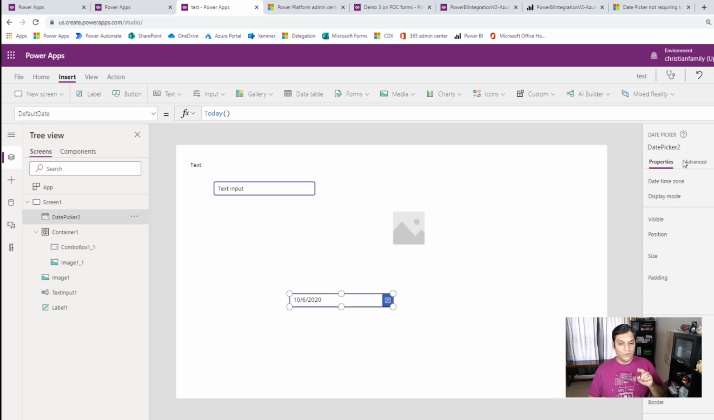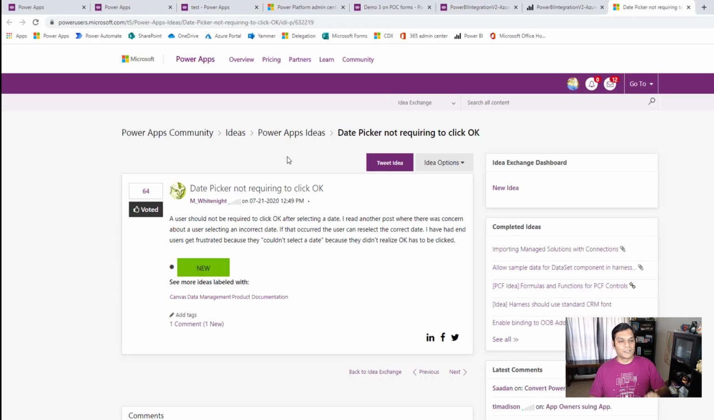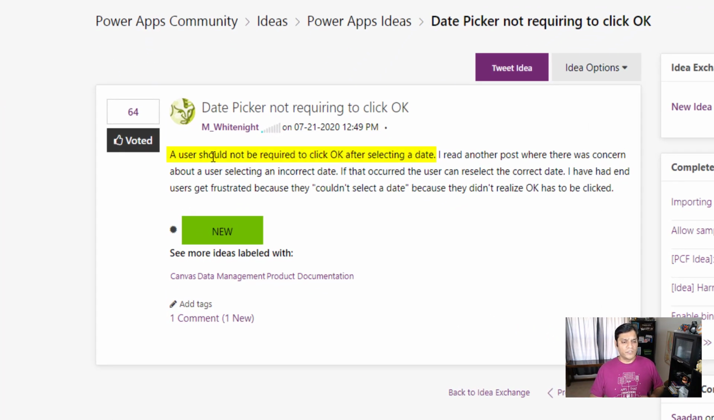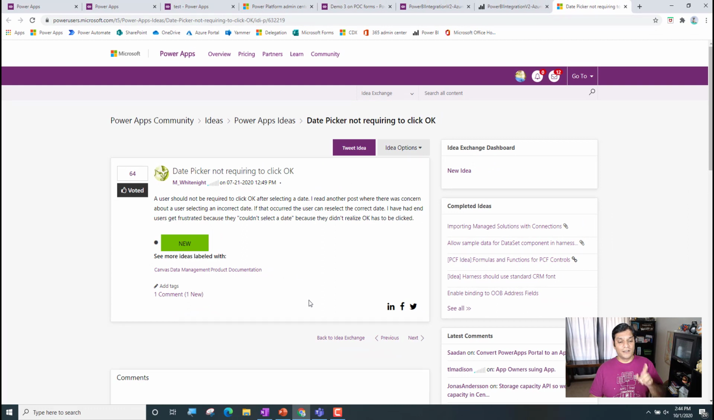In fact, to prove that to you, there was even a post made in the PowerApps ideas, and I want to thank M_White Knight. It says, a user should not be required to click OK after selecting a date. And it echoes a lot of people with our thoughts and our ideas over there. And finally, this is proof that the product group for the entire Power Platform listens and accepts. They also watch to see how many votes there are, because everybody has to prioritize things. I know they were watching this because I have proof.